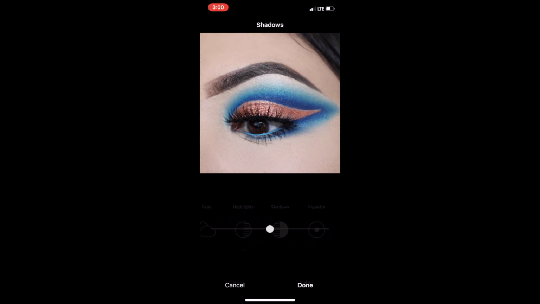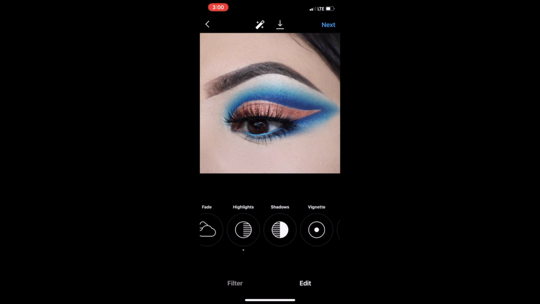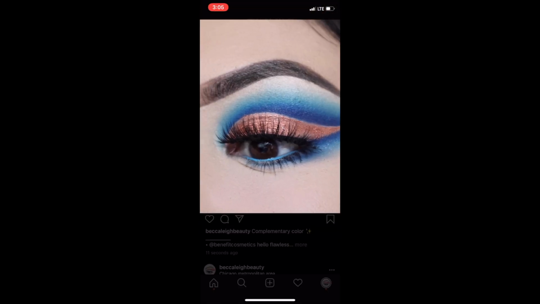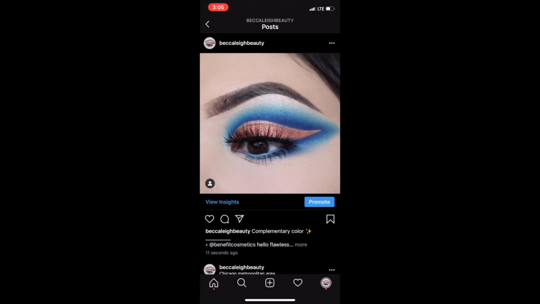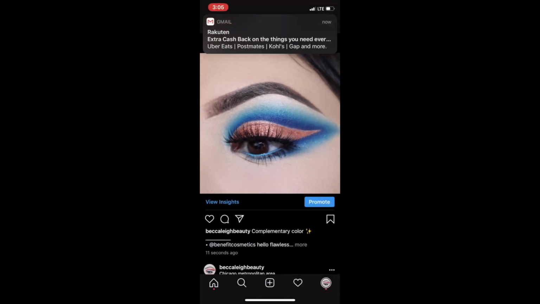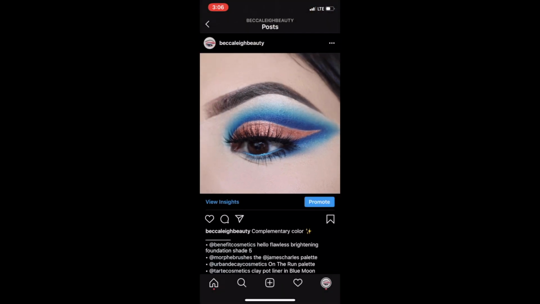Honestly, I just edit it to make it look a little bit better. You don't want to go too light. You want to make sure it has that depth of color. So I'm going to keep that there. So yeah, that's how I edit my photos. Looks a lot softer. I feel like that also kind of takes away the quality of it. So I feel like the skin looks a lot more blurred, which is good. But yeah, so that's how you edit and post a makeup look.